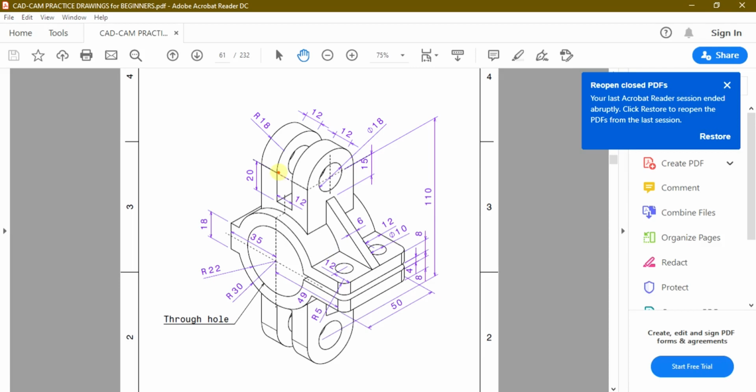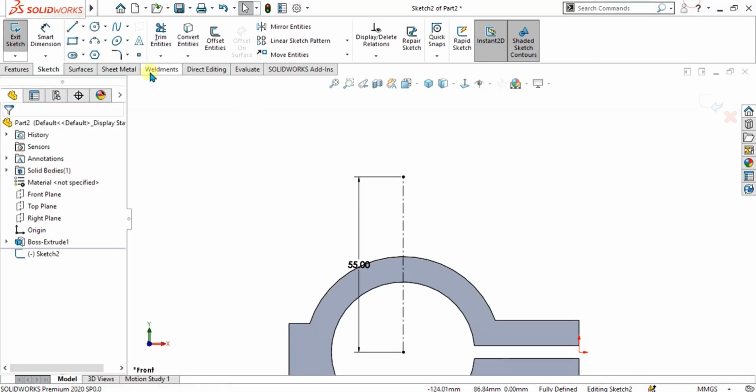So now you can see the dimension from here to here is 20 and in total it is 20 plus radius 18. So first of all we are going to make the reference point here like this, select smart dimension, make the value of 20.